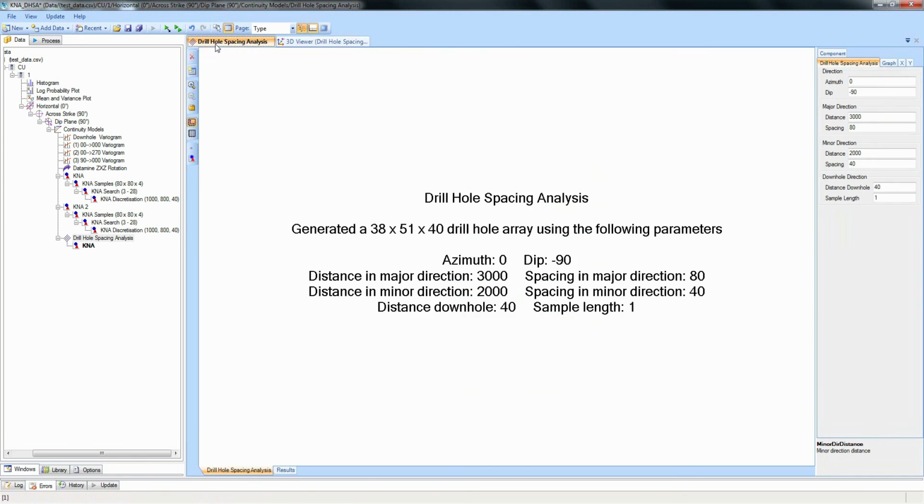For the data that we have here, I'm going to go back and set up a grid that is 40 by 40. I'll make this a bit smaller. I'll make that 1,000 and I'll make that 800. That was what the defaults were. And if you want to change your downhole distance and your downhole sample length, you can do that here if you like. I'm just going to leave it as it is.